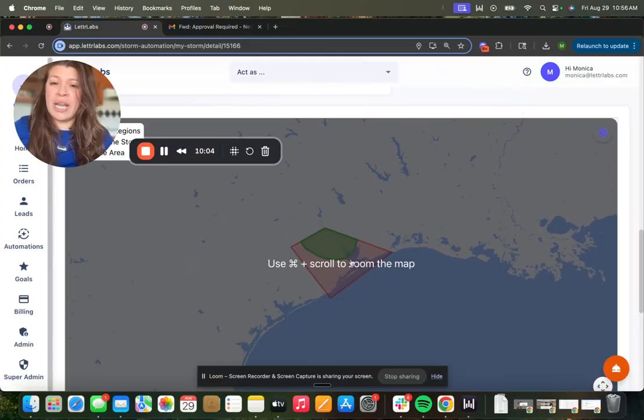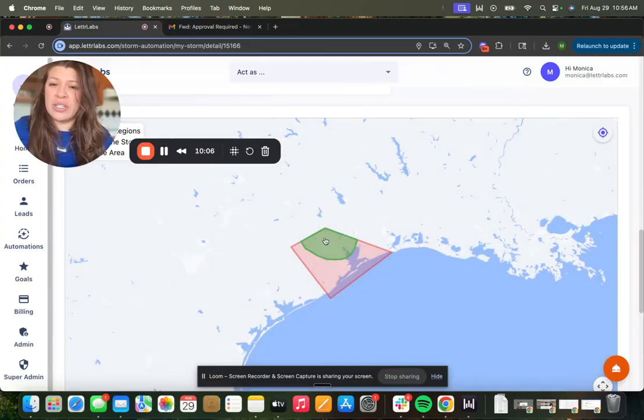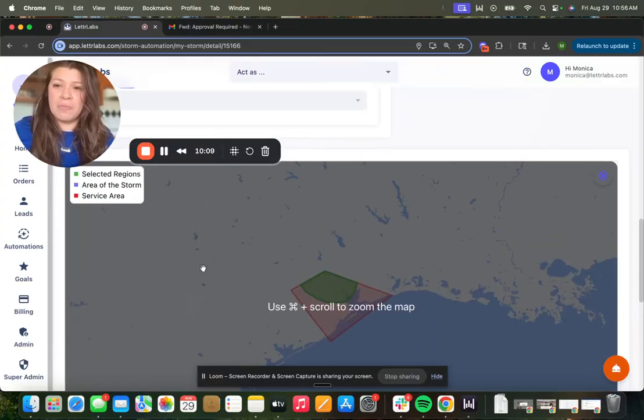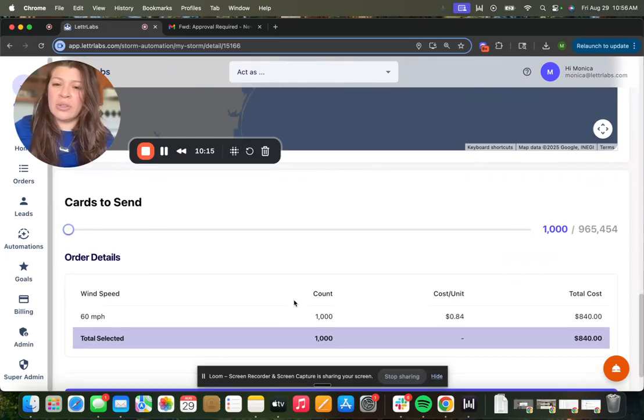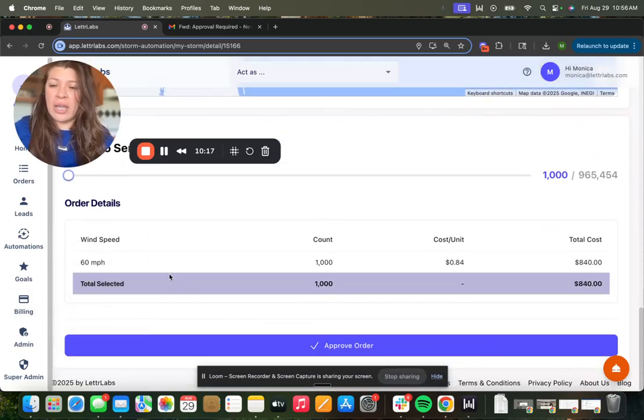So you can now see, right? This is the service area in the red. The green is the selected regions, and that's where the storm hit. If you scroll down, you'll see that because we dictated this is 1,000, we're going to send 1,000 direct mail pieces out to people that were affected with this 60-mile-an-hour storm. You just hit approve. Once you hit approve, all of the direct mail will go to those specific areas.